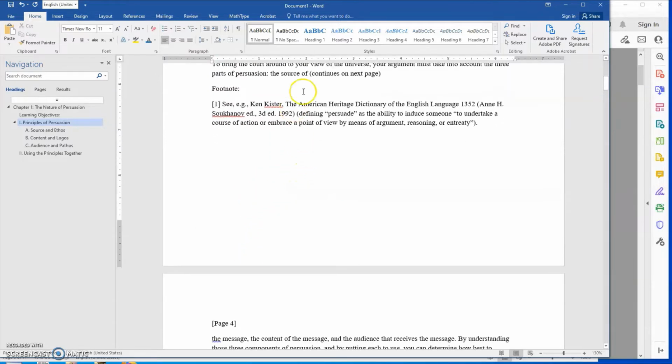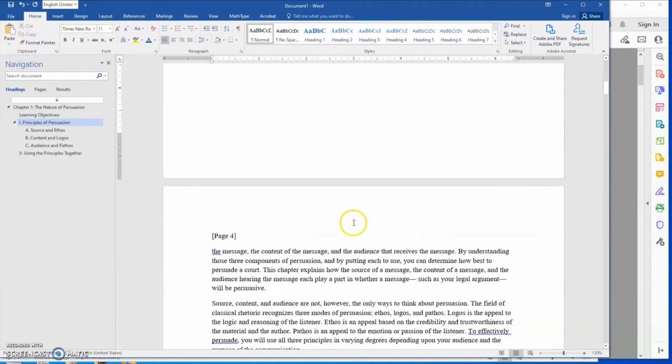Now after this, the page is going to break. They're going to hear they're on page 4, so they're back to the text of the document. They were told it was going to continue. Here's the footnote, then the page number. They're just going to move on from there.